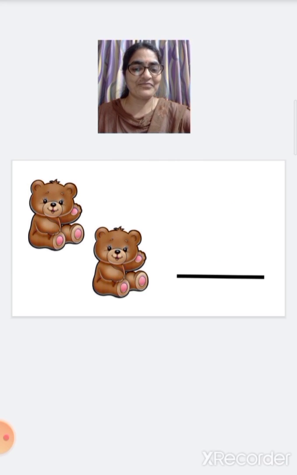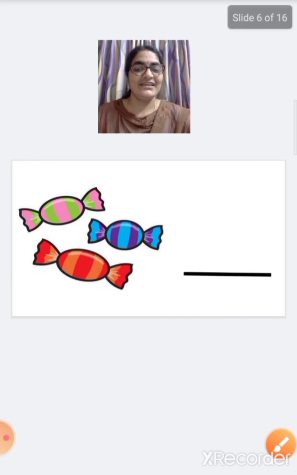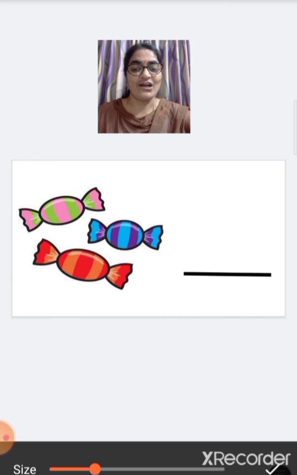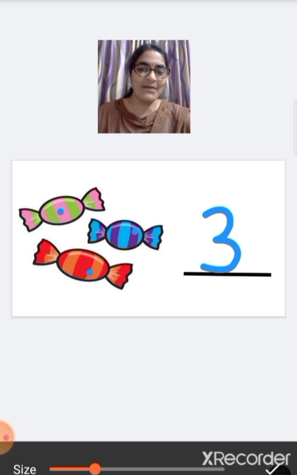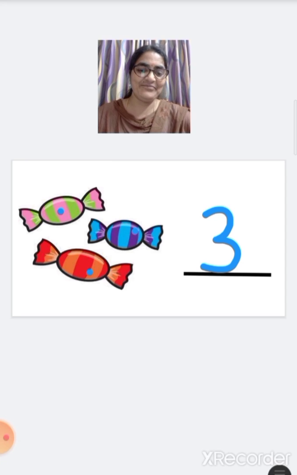Okay. Now the next one. Candies. How many candies are there? Shall we count? 1, 2, 3. Three candies. How many candies? Three candies. So we are going to write here number 3.